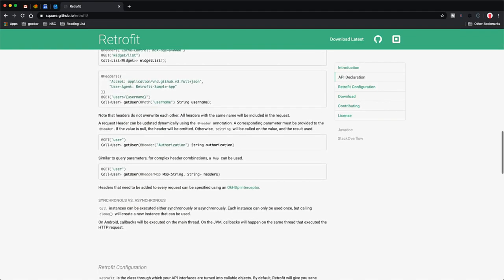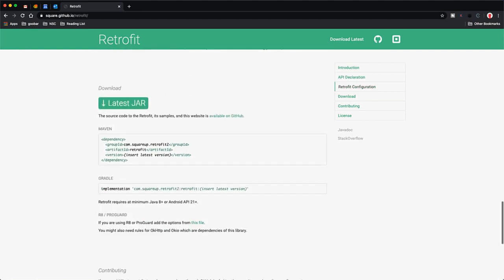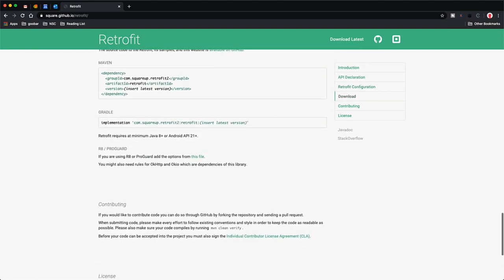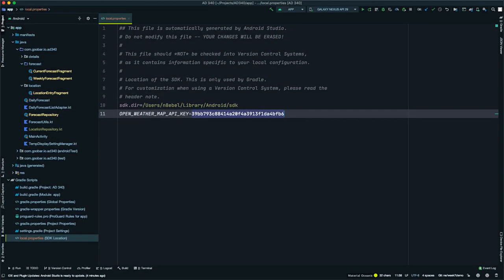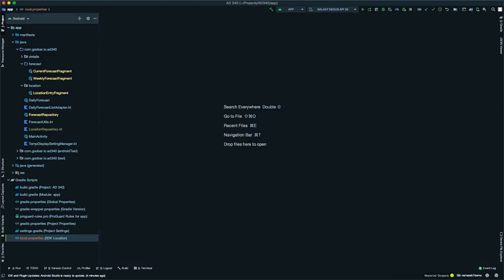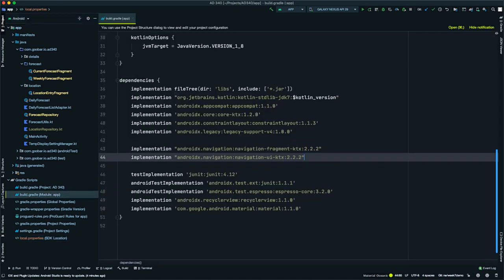So in particular, I'm going to scroll down to the bottom here, and you'll see that it gives you an example, a Gradle implementation for how to pull that into your build.gradle file. It just will ask you to insert the latest version. So I'm going to copy that, and then we're going to go back over to Android Studio. All right, so here we are in Android Studio, and I'm going to scroll to the bottom down here on the left, go to App, build.gradle.